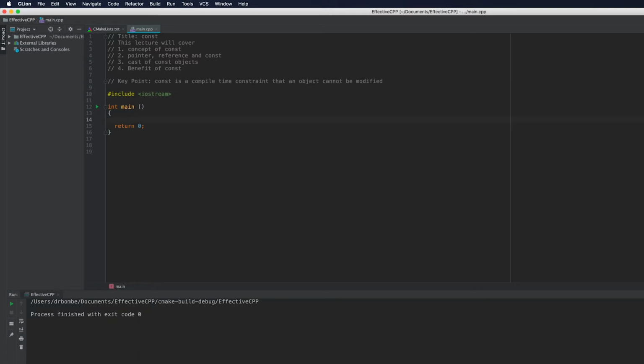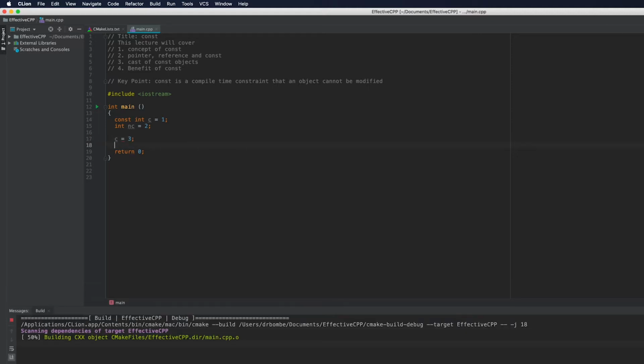Now let's get started. We define 2 variables, const int c = 1. To make the comparison, define a regular variable nc = 2. Now, once I define c as a const, I cannot change the value of c to another value, so that is illegal. If I compile this, it will report an error.